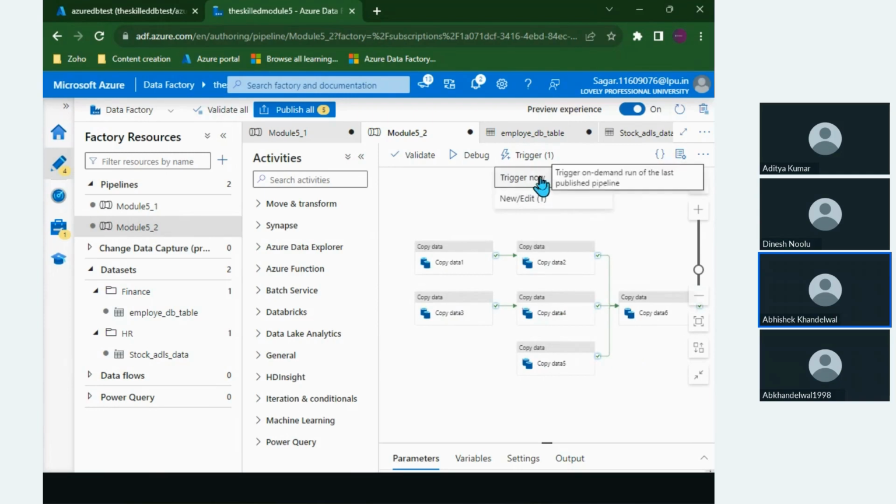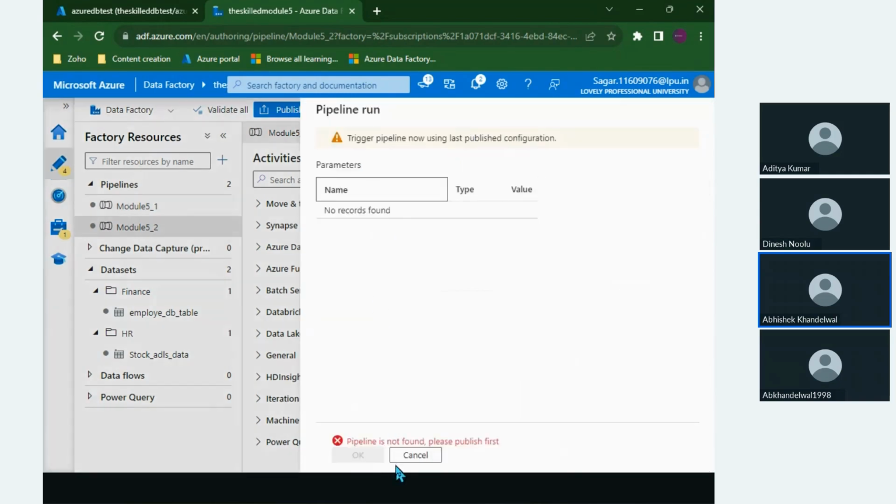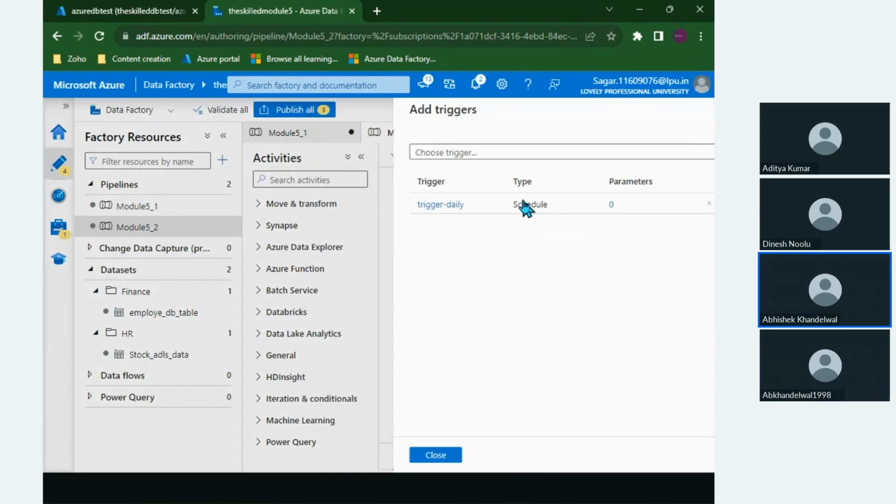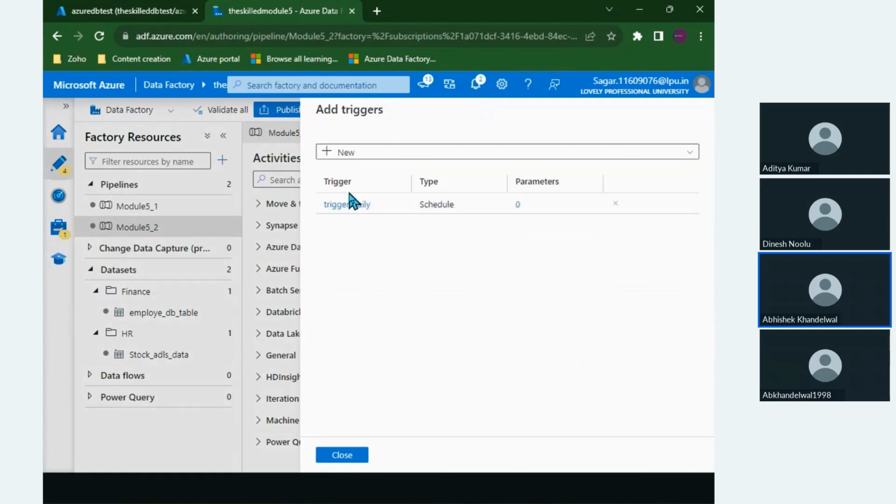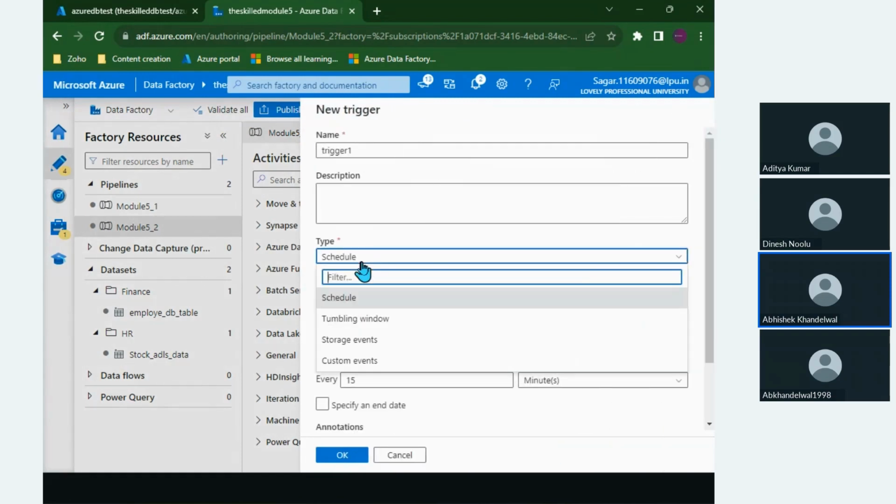Okay, so that is also an interview question. So what are the different types of trigger? Let's go and create a new trigger. Over here, this is the type: scheduled, tumbling window, storage events, and custom events. Schedule, we basically specify the time manually: when it wants to schedule, every second, every minute. We specify the time over here.